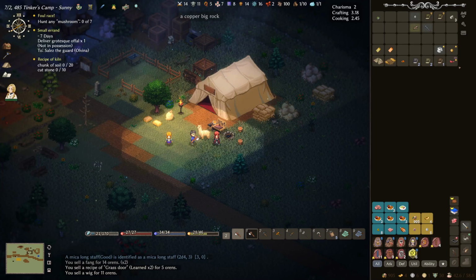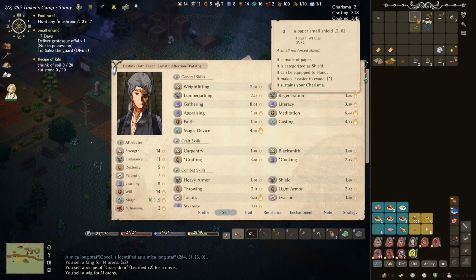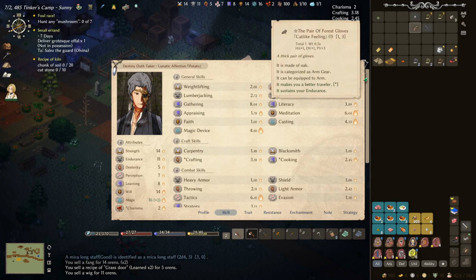The offal. Alright, so I wanted to go ahead and see, so we can't even equip these. I was going to equip them to see what they did. And then I realized we don't have a hand.